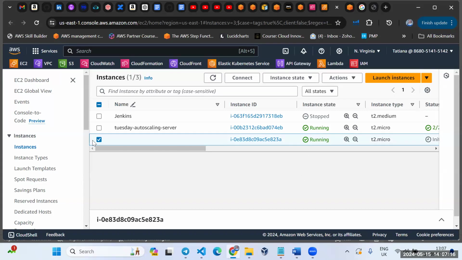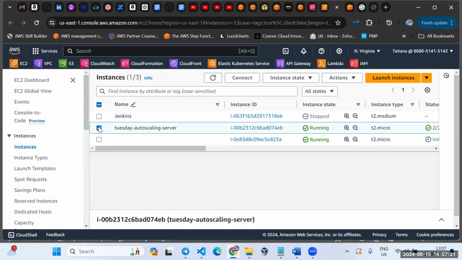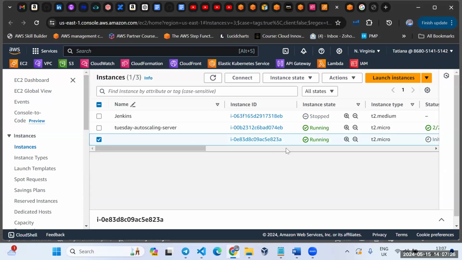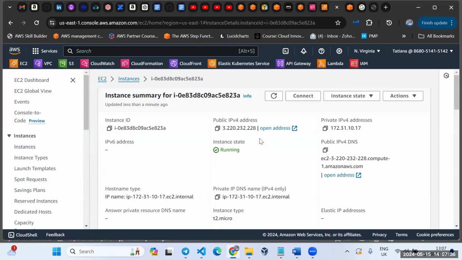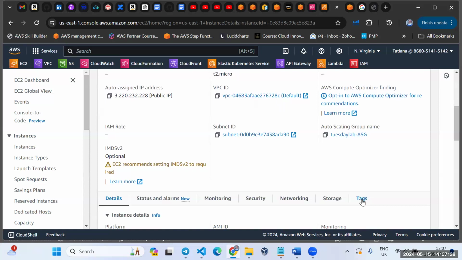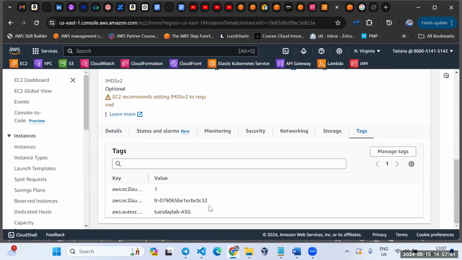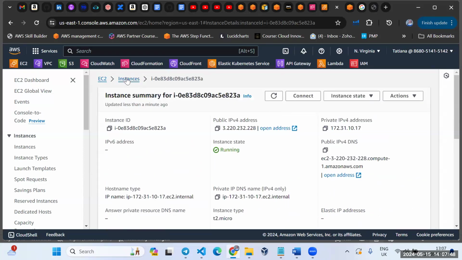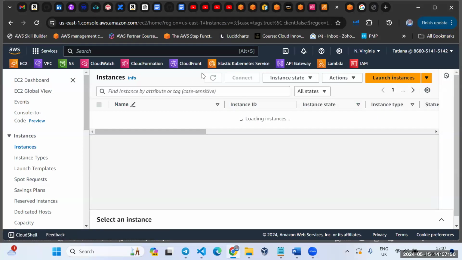This instance has been launched by the AutoScaling group. This is the one we launched using the CloudFormation stack this Tuesday, AutoScaling 7. But this one has been launched by the AutoScaling group, and we can see that if we click on the instance ID and scroll down to tags, you would see that this instance has been tagged by Tuesday Lab AutoScaling group. So it's an instance that has been launched by the AutoScaling group.